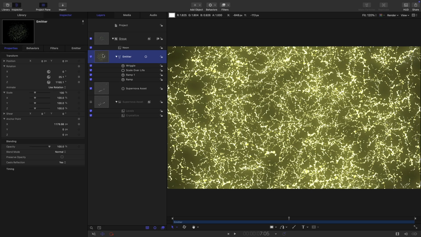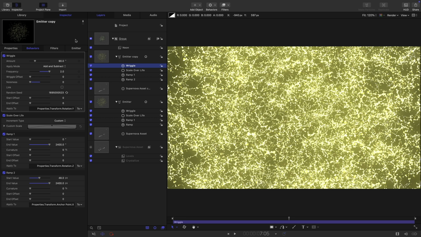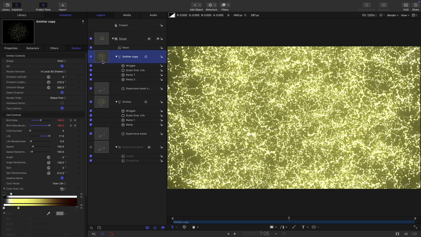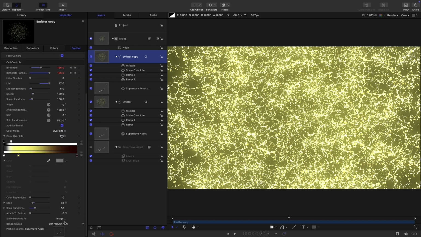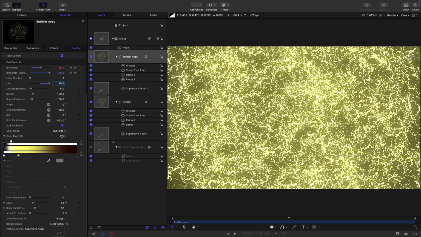OK, so then I'm going to take this emitter and I'm going to duplicate it. Let's come back to that wriggle and just click on that random seed a few times to make sure that's different. Let's come over here, scroll down to the bottom and click on this random seed a few times to make sure that's different as well. Let's reduce the life down to 15 for this. Let's come to this color over life and let's maybe set this to be something like that instead.